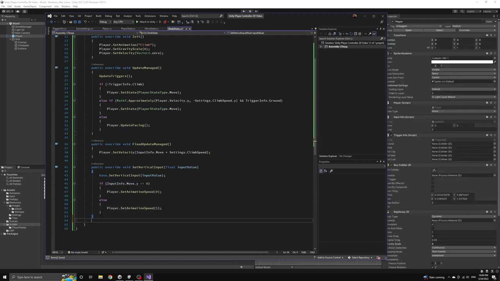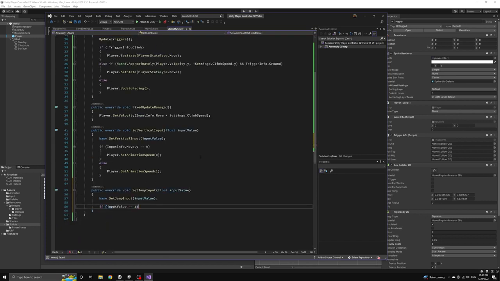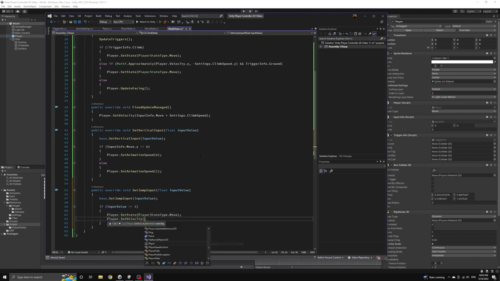We also want the player to be able to jump off a ladder, so we will include the jump input. If we get a jump input while climbing, then we'll set the player back into the move state and also change their vertical speed to the jump speed. This will act just like jumping from the ground.